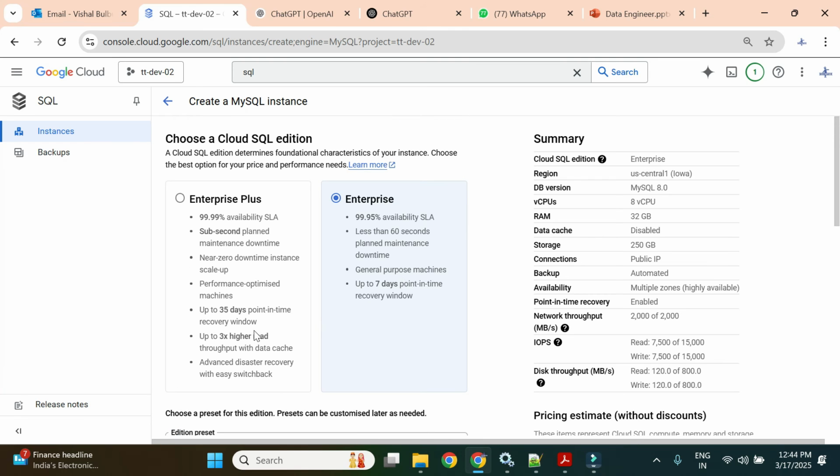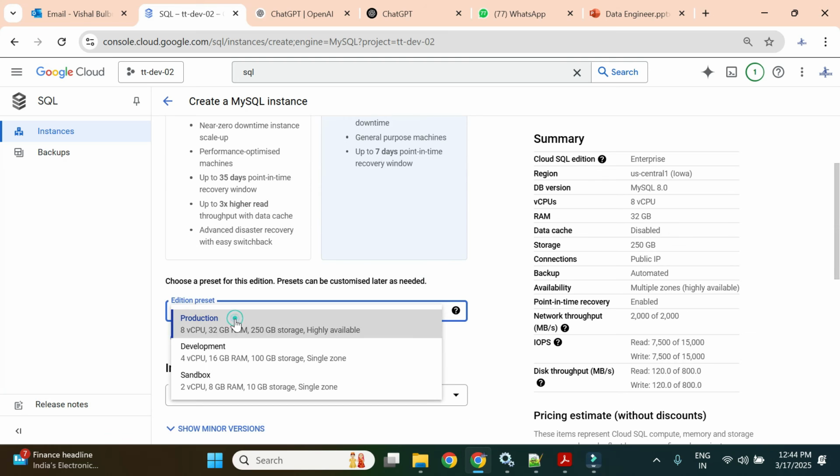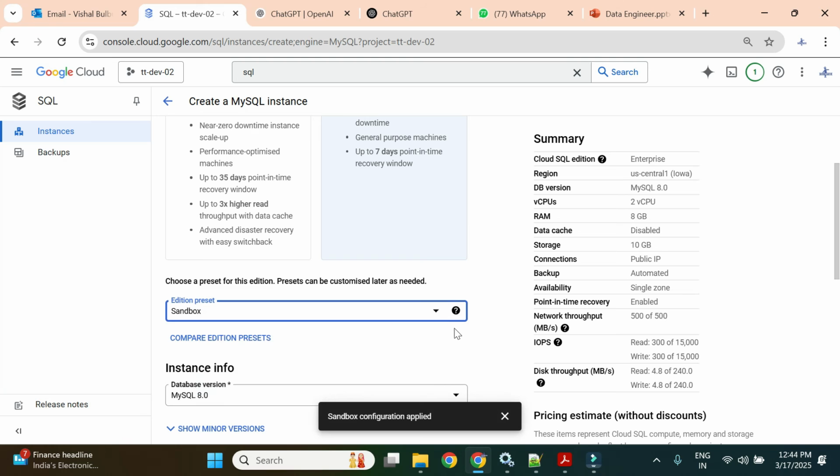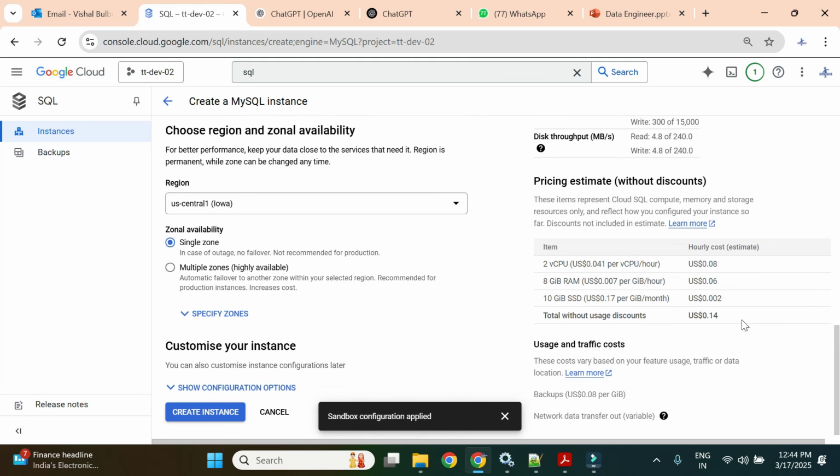There is also a difference in the point-in-time recovery window. Enterprise Plus can have point-in-time recovery for the last 35 days, while Enterprise has up to 7 days, but for this demo we can go with Enterprise and the sandbox. It will have a lower cost. You can see the cost is $0.14 per hour. This is the per hour cost.